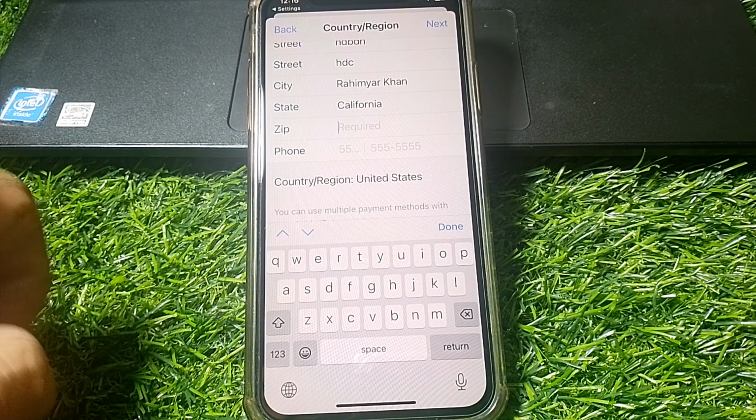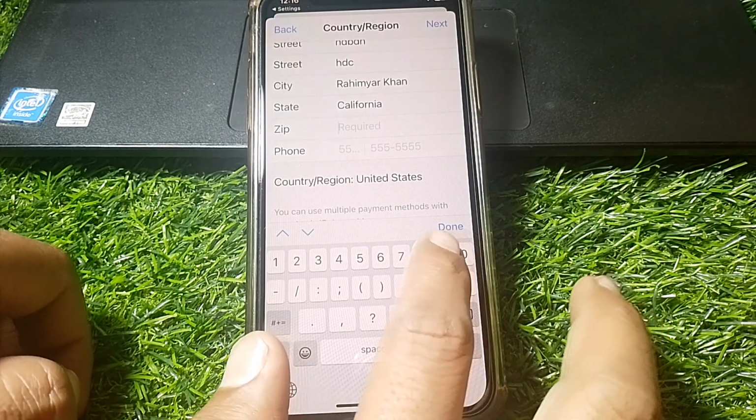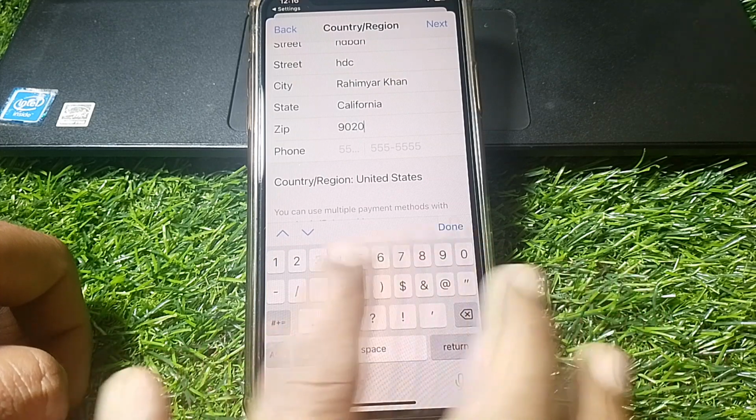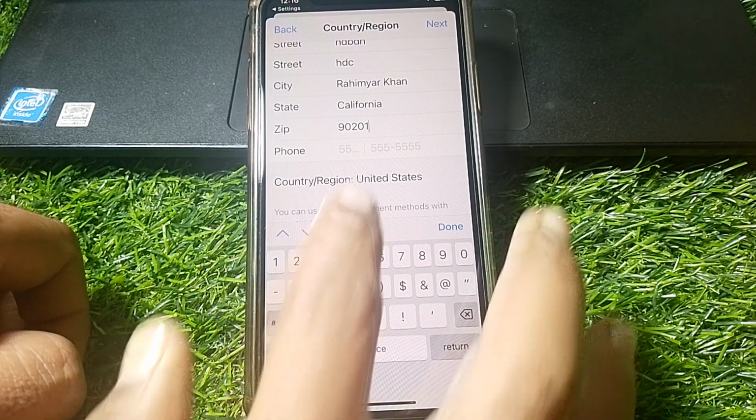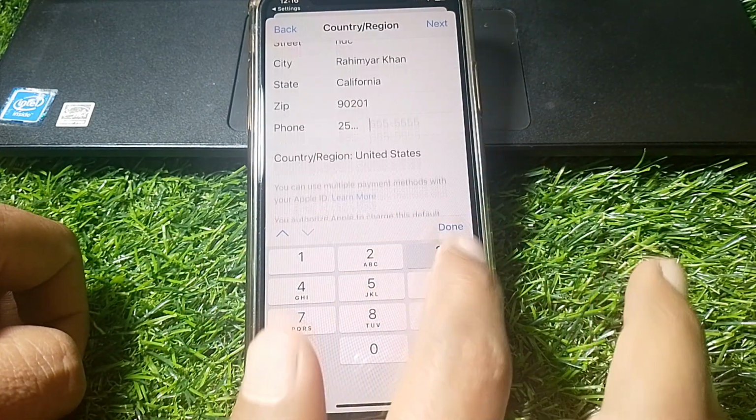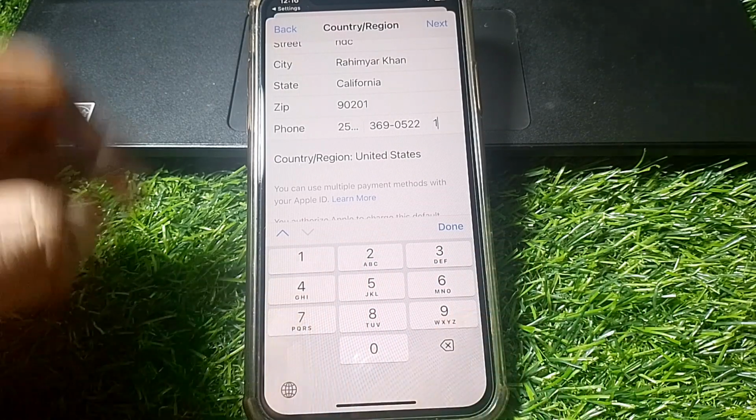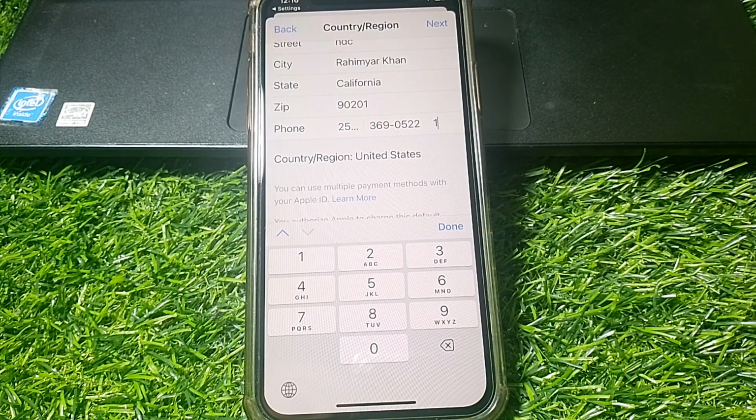If you don't know the zip code, just search on the Safari browser or another browser. In my case, it's 90201, and here you have to put the phone number, which you can put a fake one as well. And here you have to tap on Next, and after that your country and payment information will be updated, and after that I guarantee your problem will be fixed.